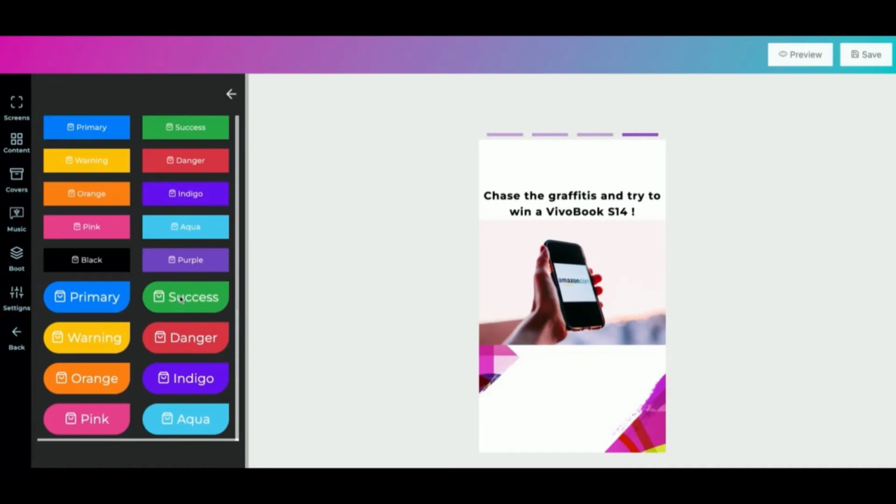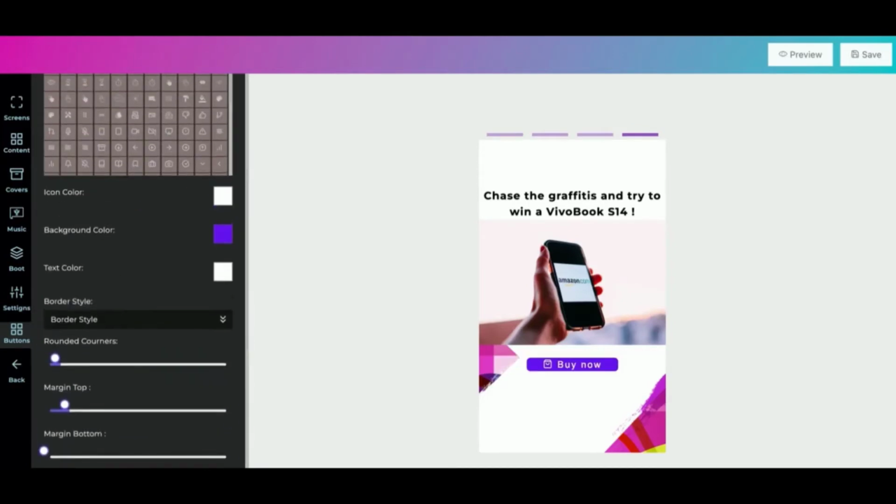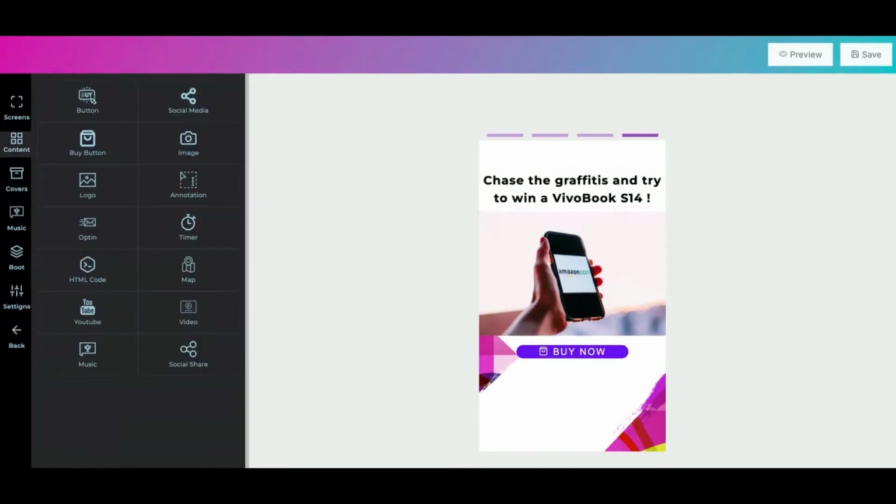Next is buy button. It's like a shortcut for buying one of your products. You can place buy buttons on your content. You can show product pictures, descriptions, and prices, all while letting customers purchase products without leaving the website.